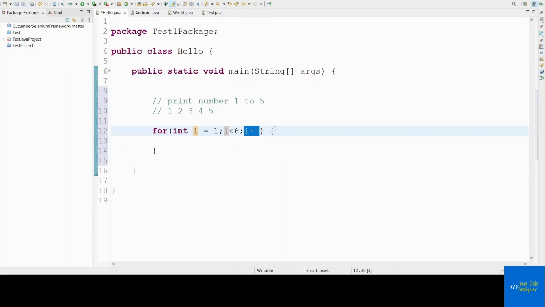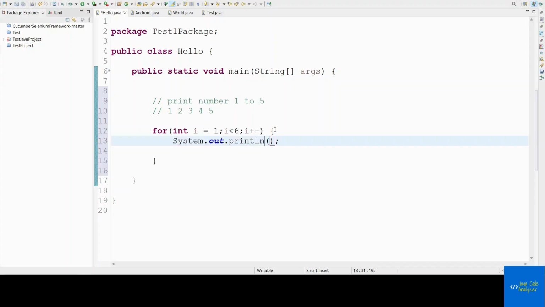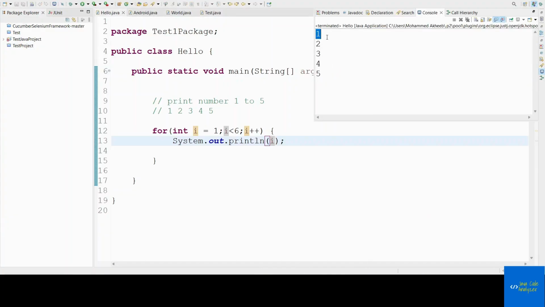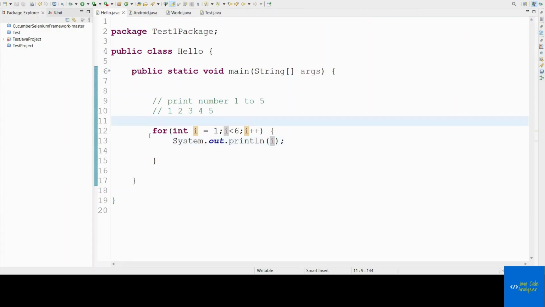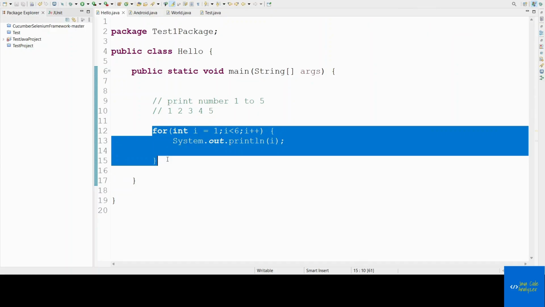Right? Now what are the set of statements that need to be executed 5 times? The print statement. In the print statement, what will we be printing? We will be printing the value of I, because the value of I is nothing but 1 to 5. Run as Java application. See, 1, 2, 3, 4, 5. So this is known as a for loop.